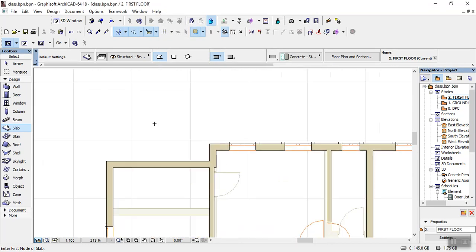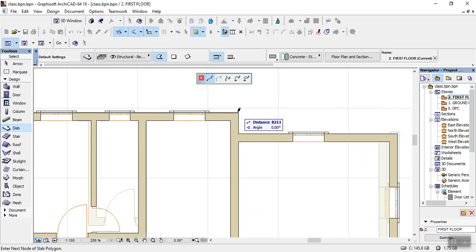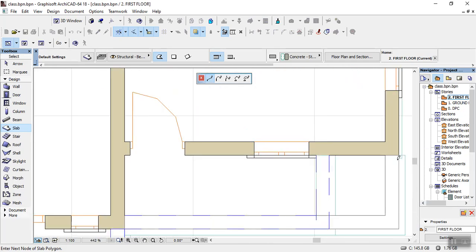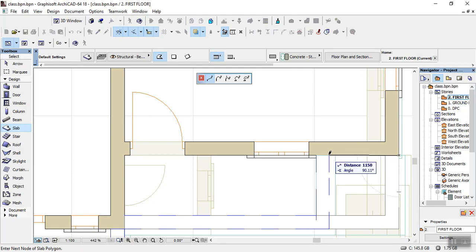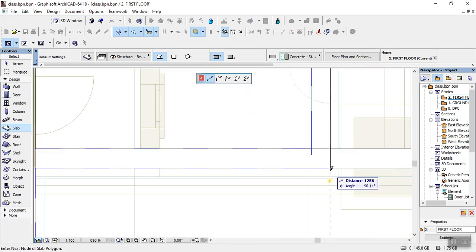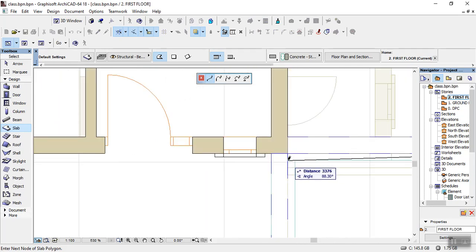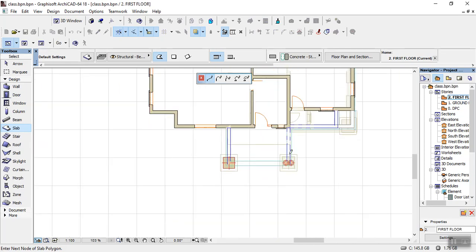So I'll come down here. I'm trying to create my slab now, my concrete floor. This is what I'm creating now. I'll pick all the edges. This is my concrete floor. So I'll pick all the edges. I have this here. I have this here. I have this here. This is my concrete floor.